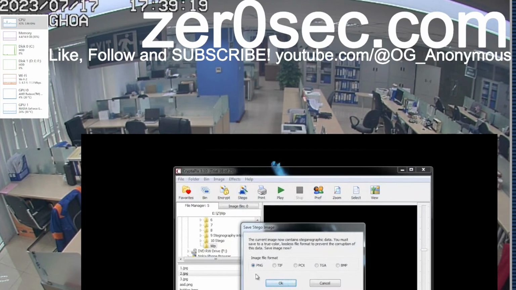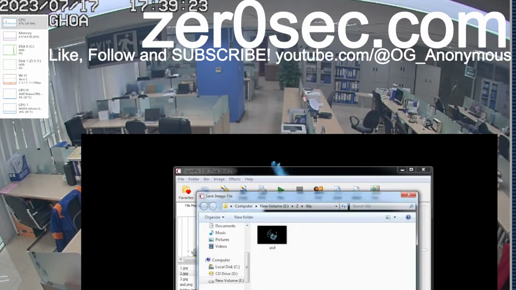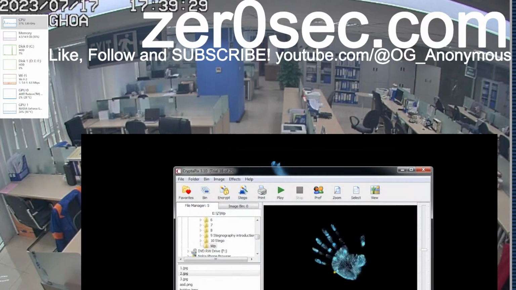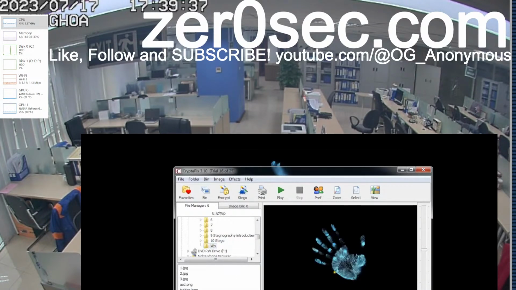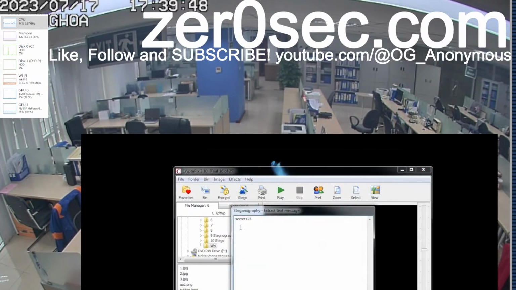We have to save the image. We can also choose the file format. Let's name it as QWE. So this is the image that has the secret message in it. For extracting the message, just go to Stego and click extract. Here is the message.